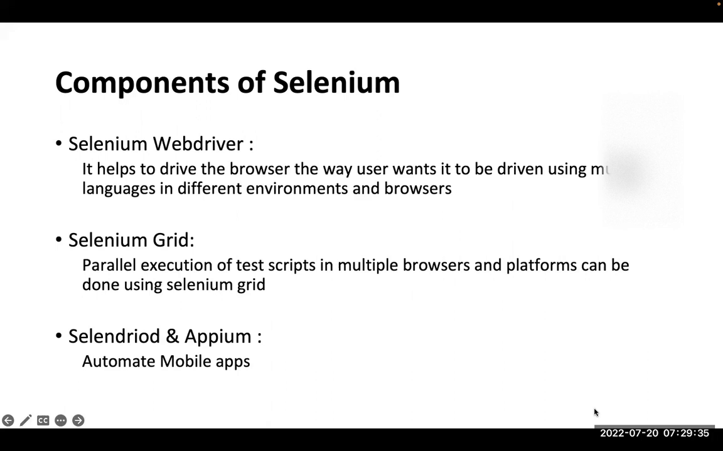Suppose for a valid username and password, if we click on the sign in button, then the welcome page has to be landed. That is the positive scenario. For an incorrect username or incorrect password, we should not be able to log into the welcome page. This is the failed scenario. For the failed scenario, we should tell the driver to check if the welcome page is displayed or not. If it is not displayed for the failed scenario, then our test case is passed.